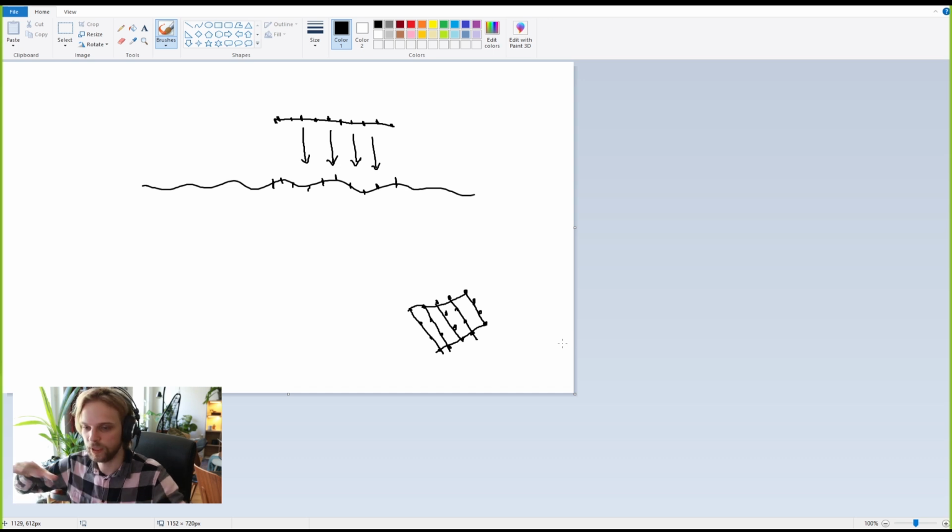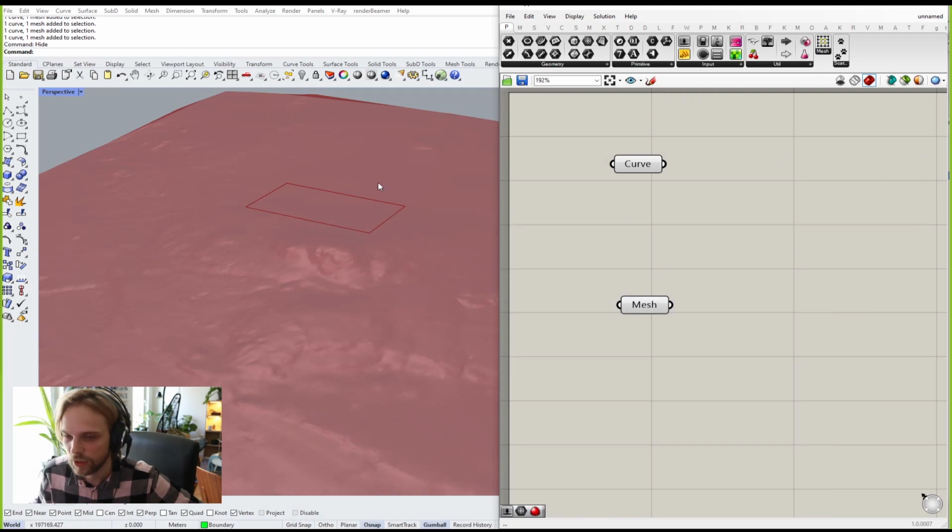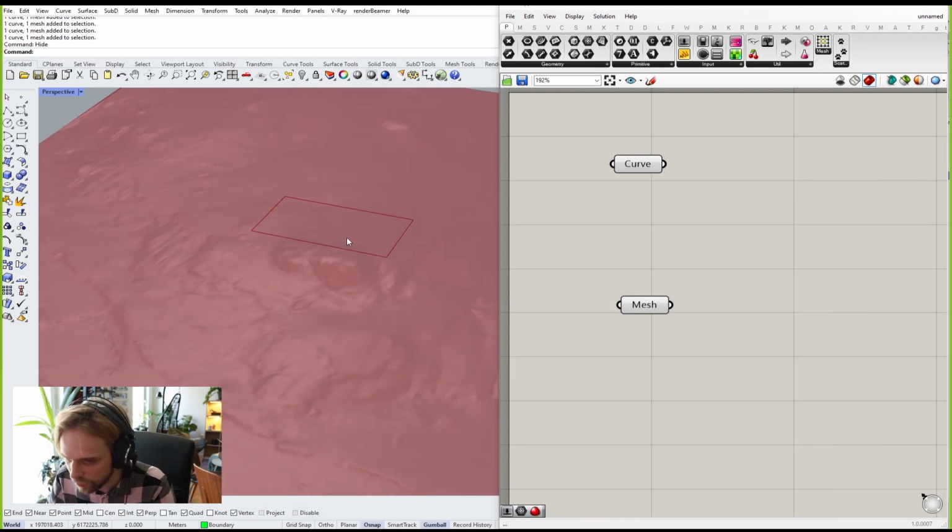So we have a rectangle in which we create points. We plop them down on the landscape downwards. That's why, by the way, we lifted up the rectangle, and we will rebuild a surface from that. Should be super simple. So first thing to do is to create a grid within our curve.